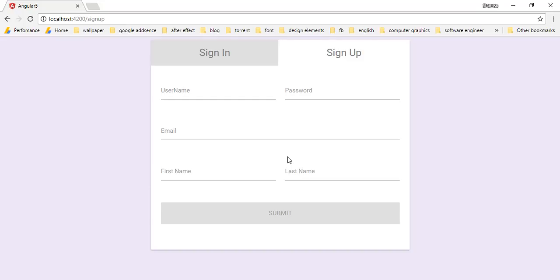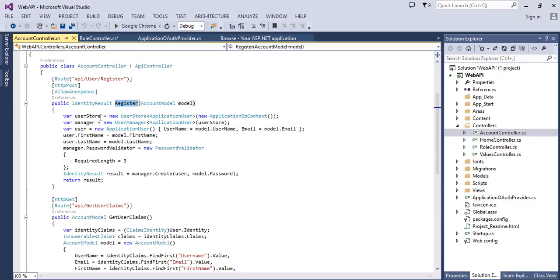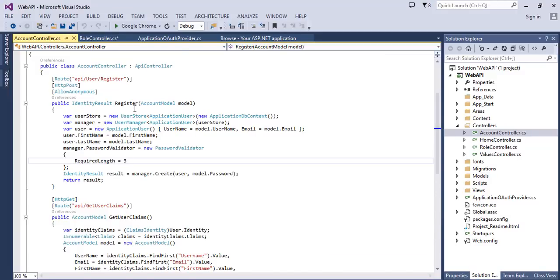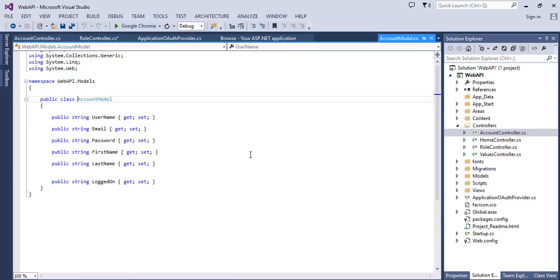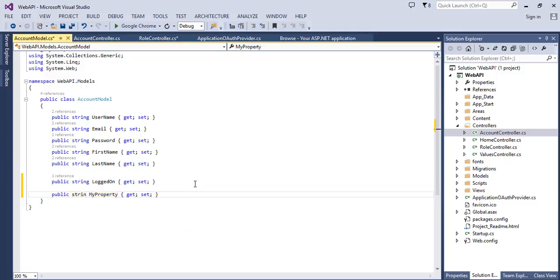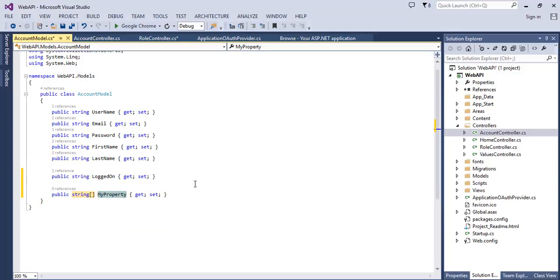As we have discussed in user registration tutorial, when we submit this form data will be posted to this Web API method register. After adding role checkbox list, we will have an additional string array containing selected roles for the particular user. So we have to update this Web API method accordingly. First of all, I will add a new property inside this account model class here. It will be of the type string array, and I will name this property as roles.